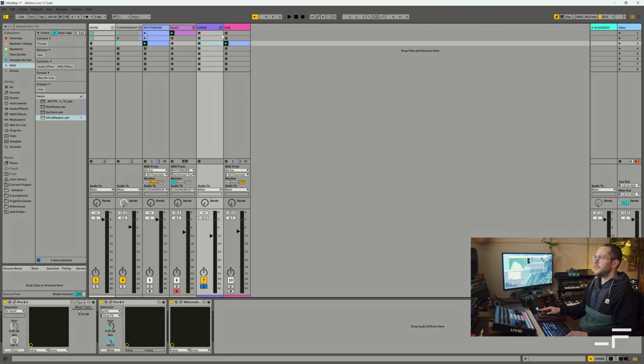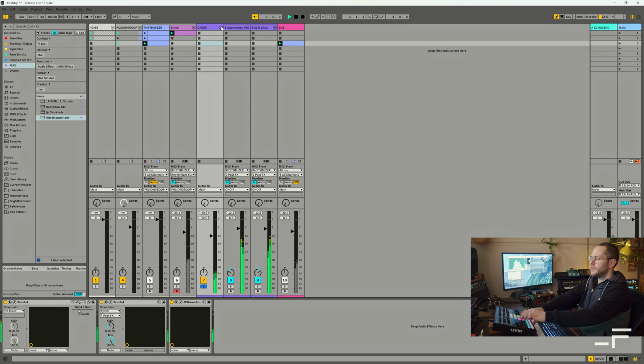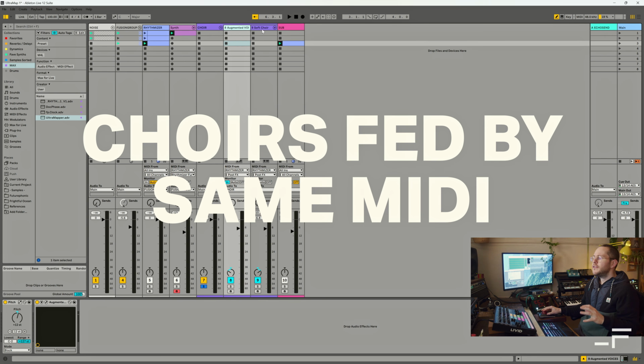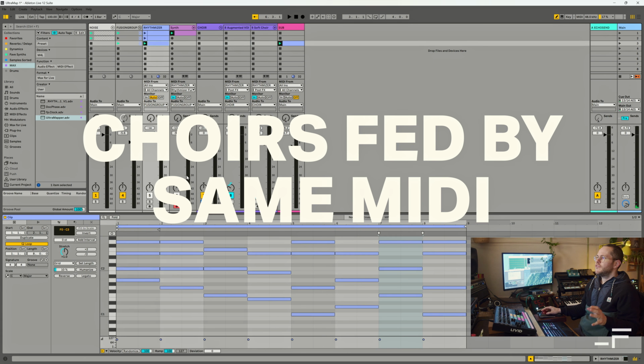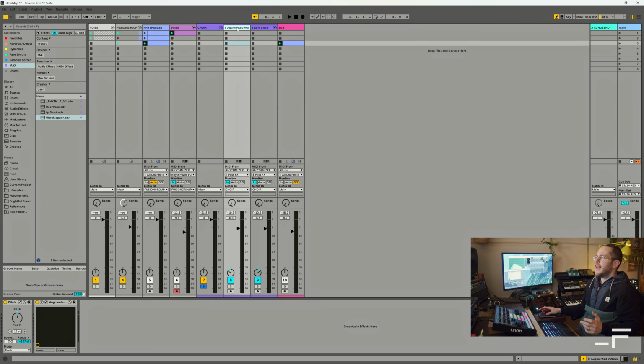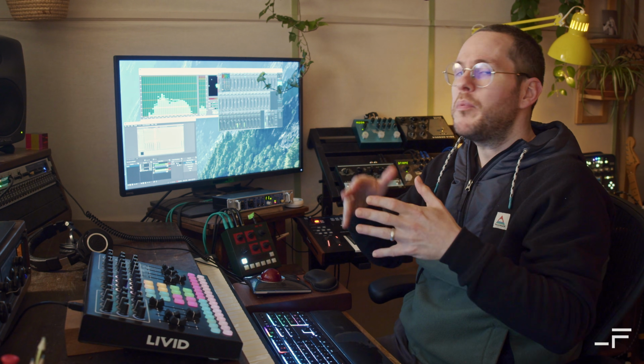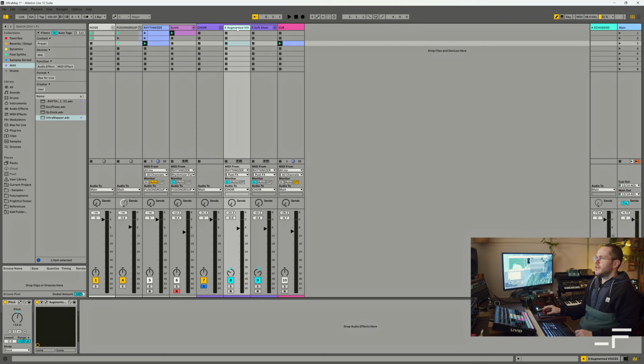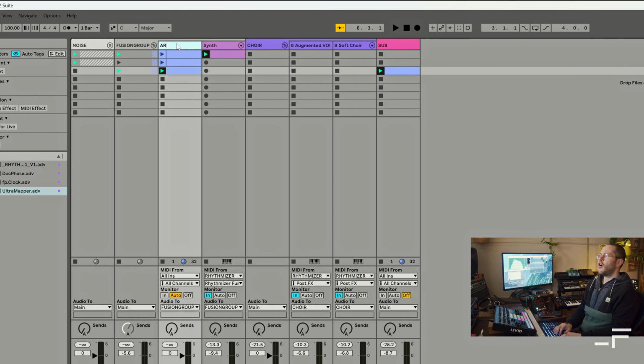So I also had these choirs here. And I have the volume on a fader, as well as a high shelf. What I want to point out here is that the MIDI input for these choirs is also coming from the same MIDI input that's going into Rhythmizer. However, I didn't want the randomized output of Rhythmizer. I wanted just the raw MIDI. If I call this channel, say, ARP MIDI or raw MIDI, right?